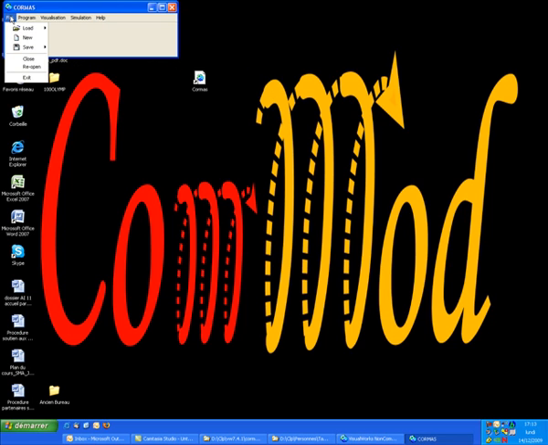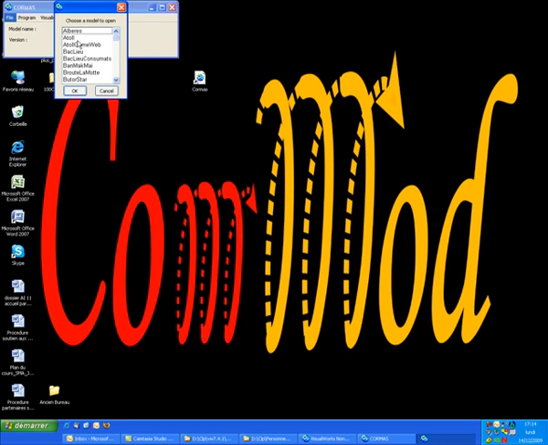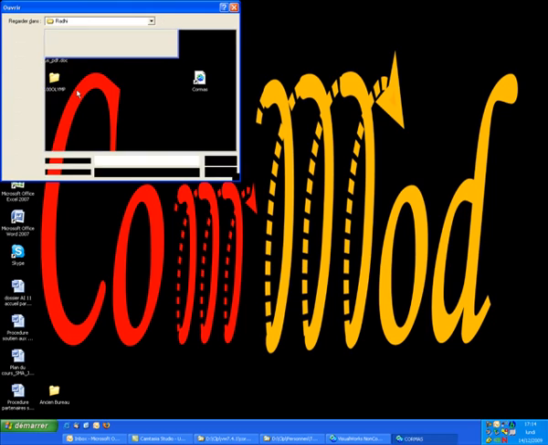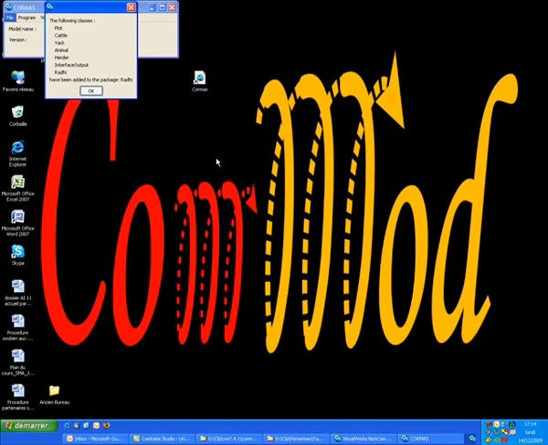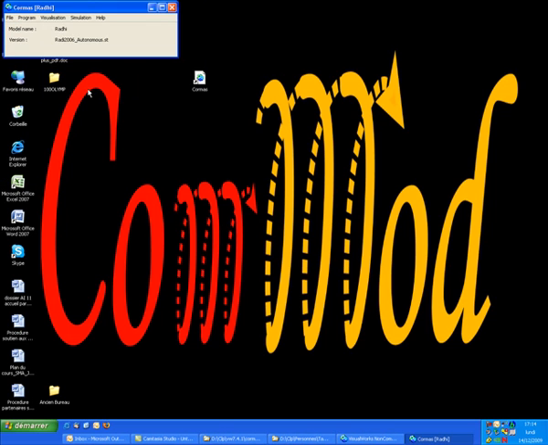In the File menu I go for Load from ST and I scroll down till I can find the Radi model. Okay, I will pick this version, Radi 2006 Autonomous, open.